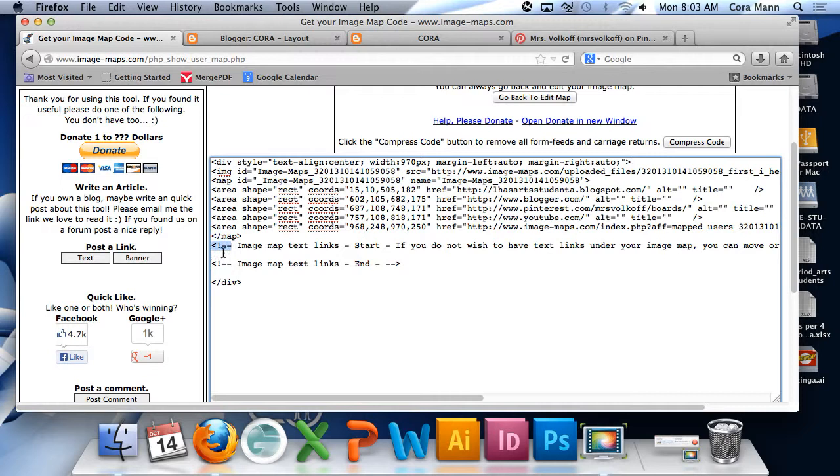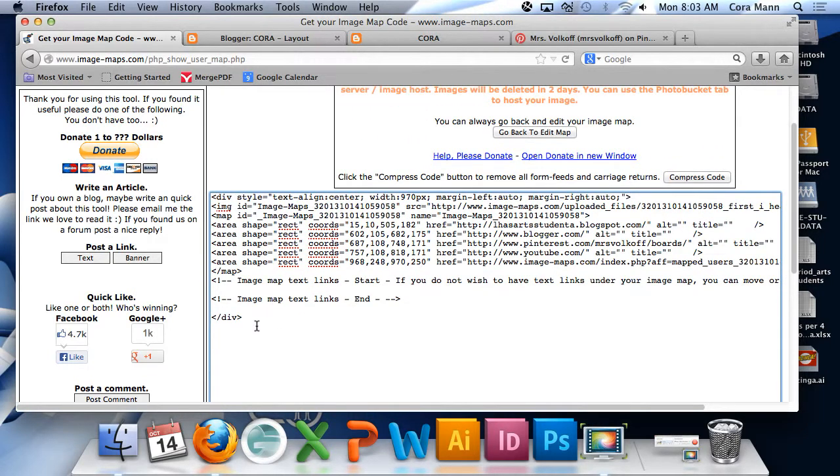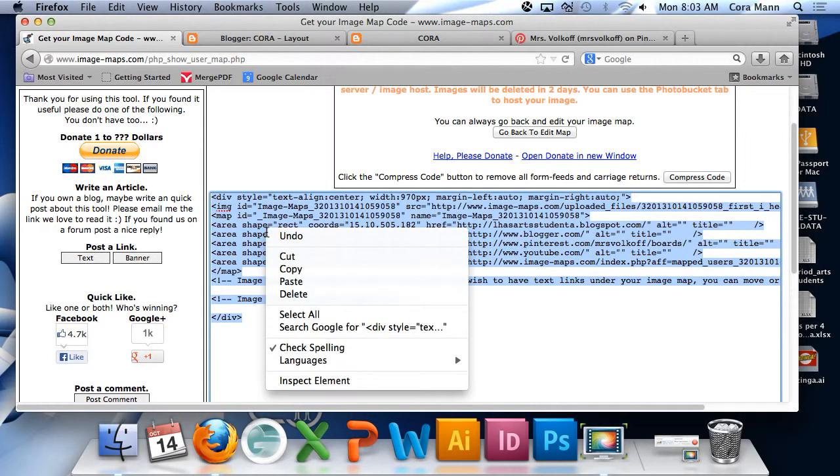Anything with an exclamation point isn't going to show up. That's just stuff you can read in the code that's not actually going to show. If you don't understand what's happening, just know to delete that and that's fine. And then you need to highlight this. You need to right click and you need to copy it.